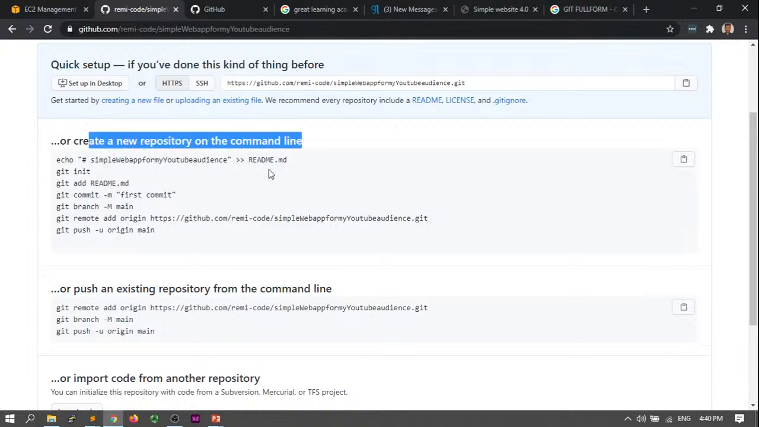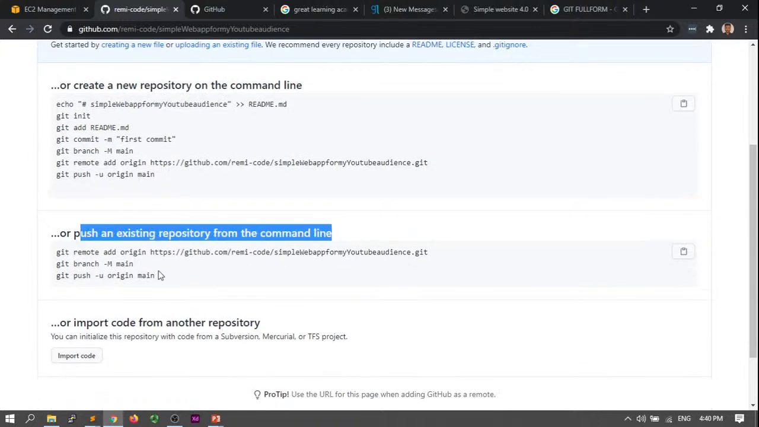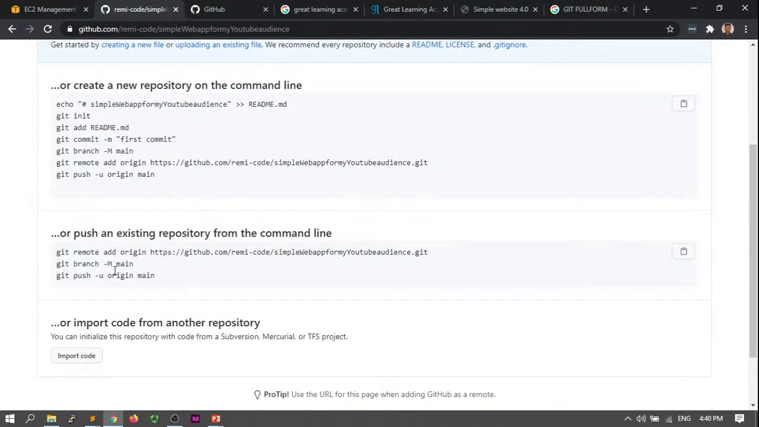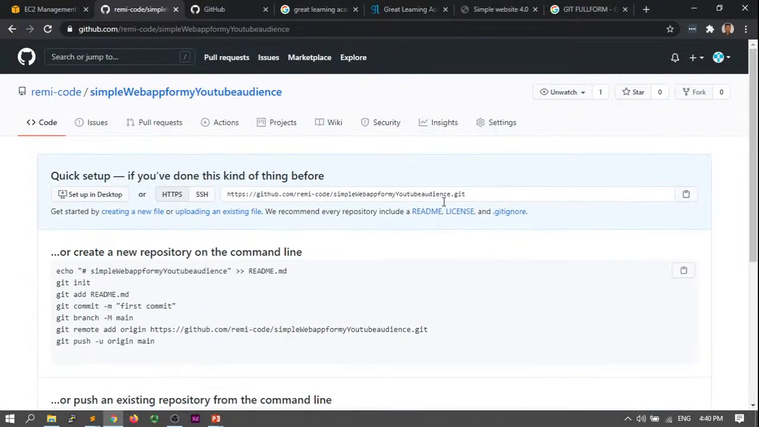Create a new repository on command line. That's basically telling you how to make your local repository or push from an existing command line. So basically it's telling you how to push from your local system onto the repository. Right now, just keep this tab open, right?